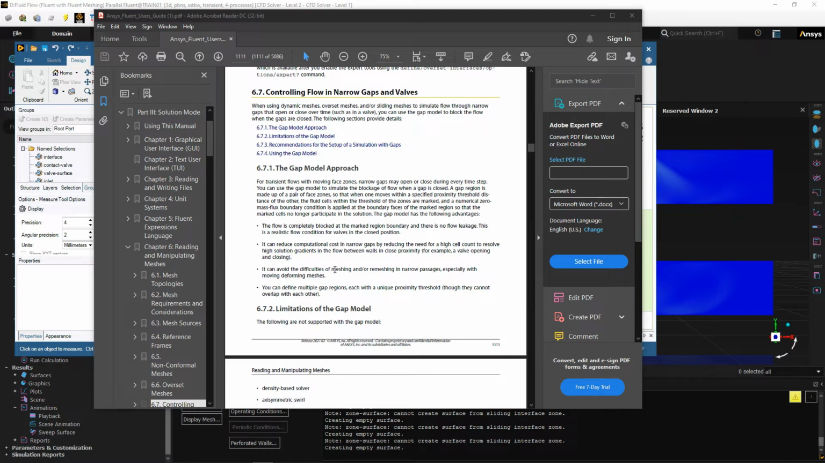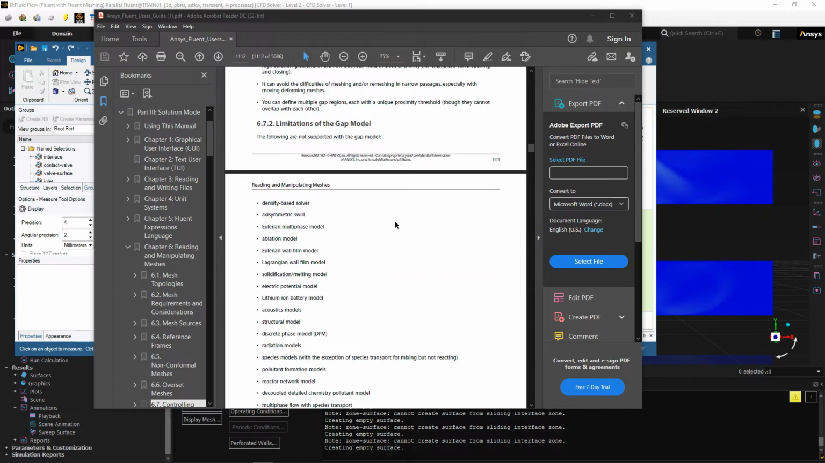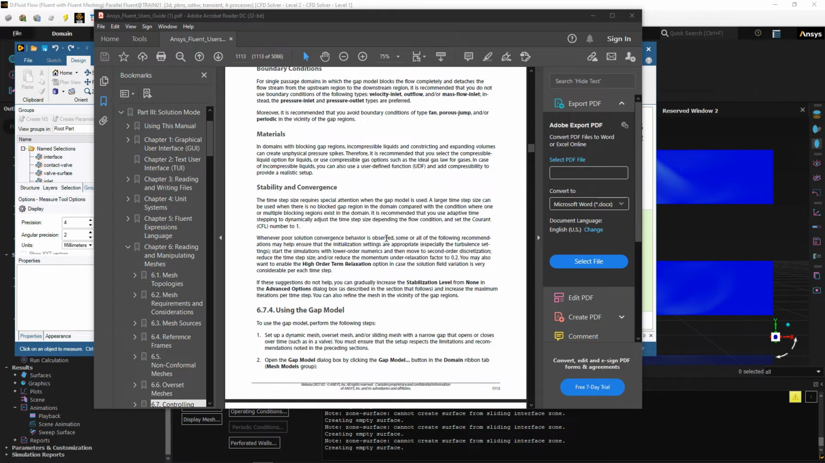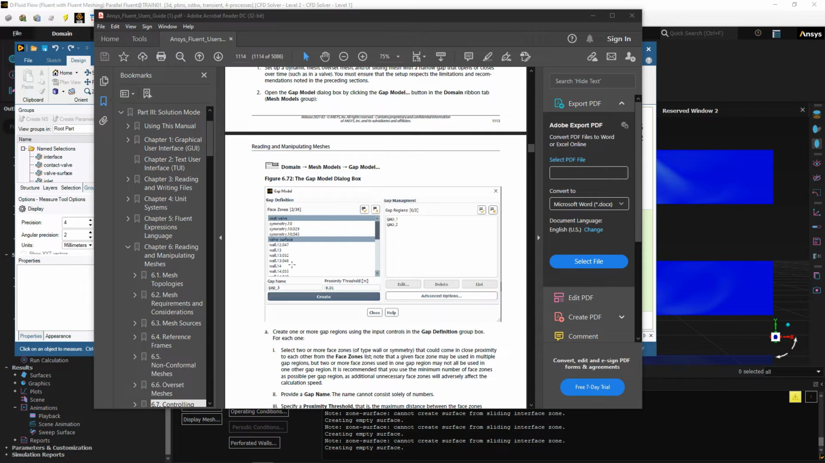The documentation lists a bunch of limitations, and there are some recommendations on boundary conditions and other things when you're setting up your solution. If you look down here, we can see how we select two phase zones or three phase zones between which we want to block the flow. And then we apply a proximity threshold, which is the minimum distance at which Fluent will block the flow. We'll see all of that in the demonstration here.